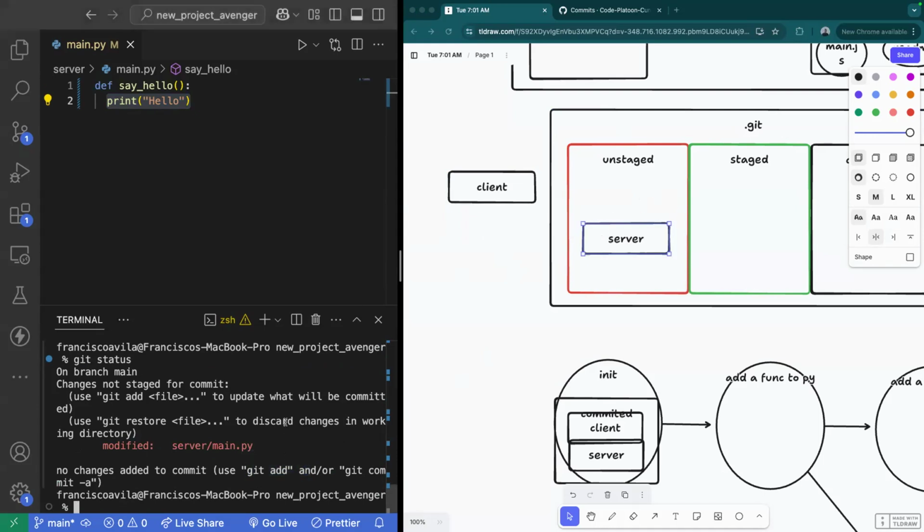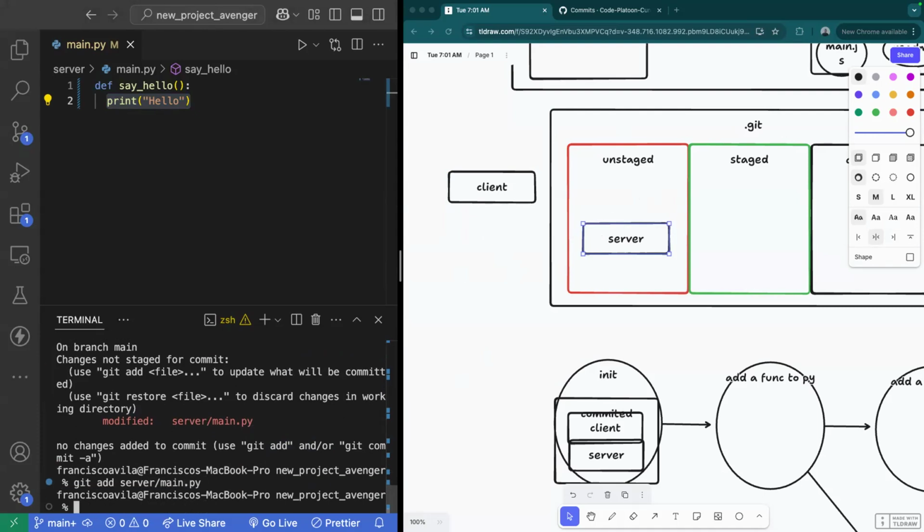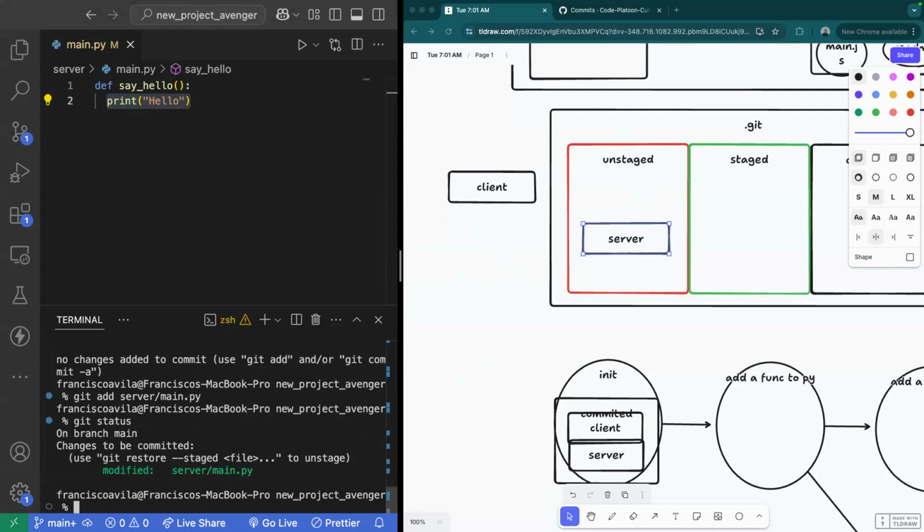Well, let's go ahead and do git add again, and I want to add server slash main.py. Now let's run git status. Now server is staged.